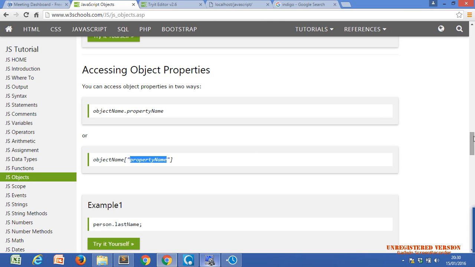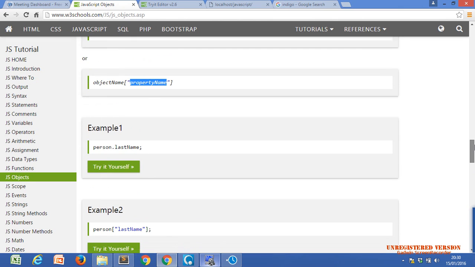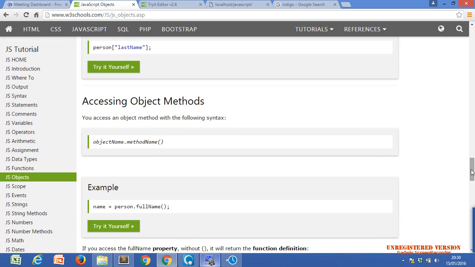That's what I was telling, that is the same, to show the object. Now next, examples. We already discussed the examples. Accessing object methods. Let's see the example.